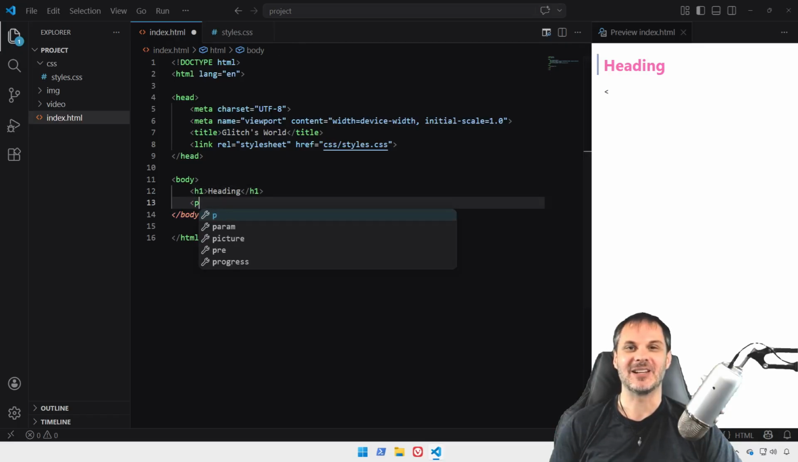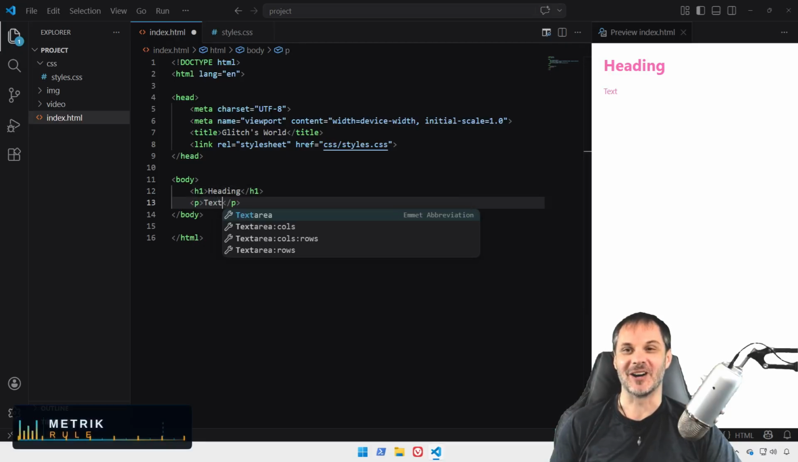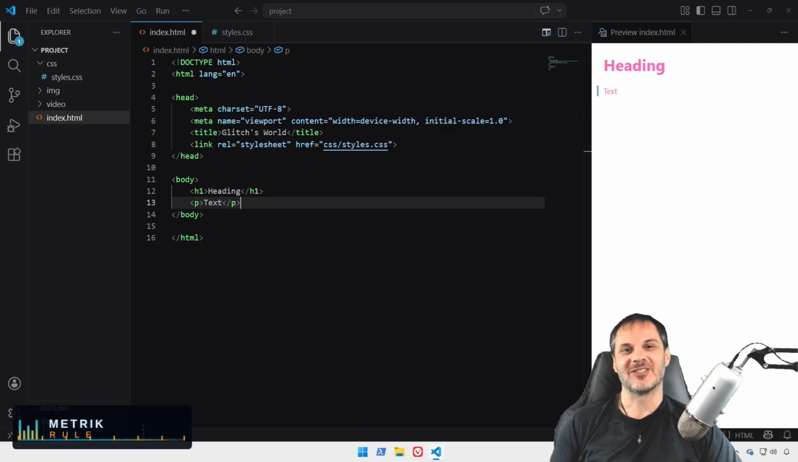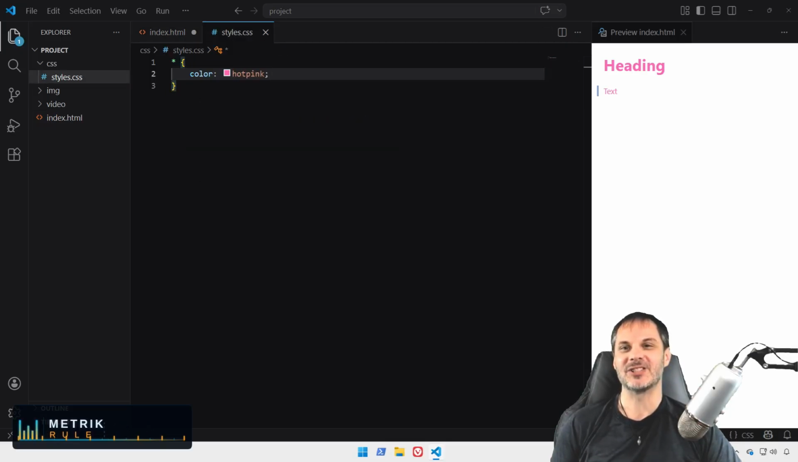Everything turns hot pink. I'm glad we tried that in a controlled environment. The universal selector is powerful, but is rarely the right choice for individual element styling. Its main practical use is resetting browser defaults.